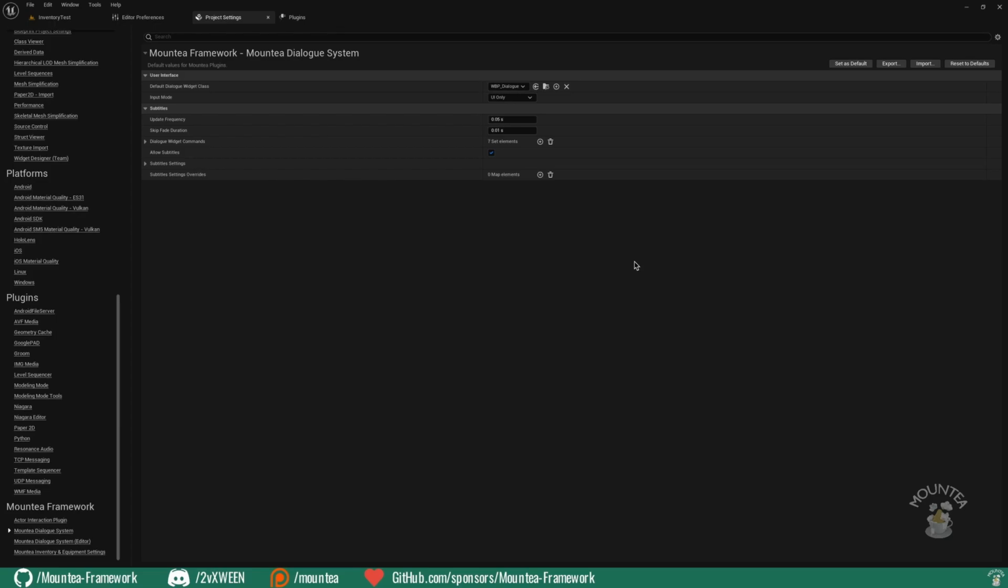Everything saves as you change those values, so don't worry that your progress or changes will be overwritten if your editor crashes or something. Then there is input mode, which currently has no use at all and will most probably be deprecated in future versions. So let's skip this one and let's go to another.